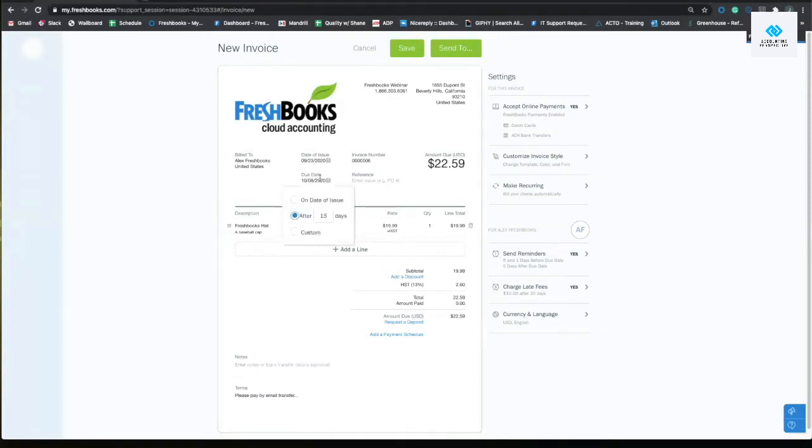By clicking on this, you will notice 3 options you can choose. Option 1 is date of issue. This will allow you to set up the due date on the date the invoice goes out. This is similar to how FreshBooks Classic created invoices. As soon as the invoice is sent out, the status of the invoice will change to overdue.